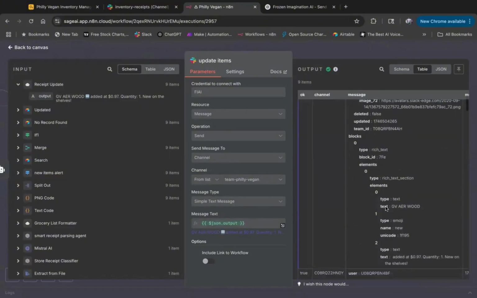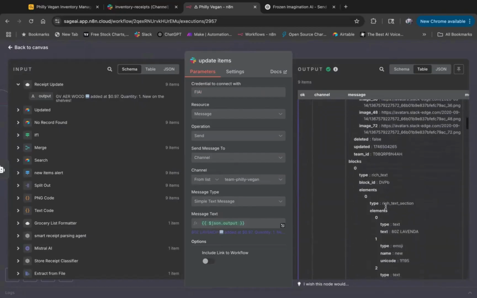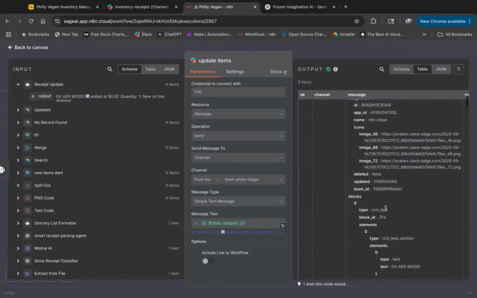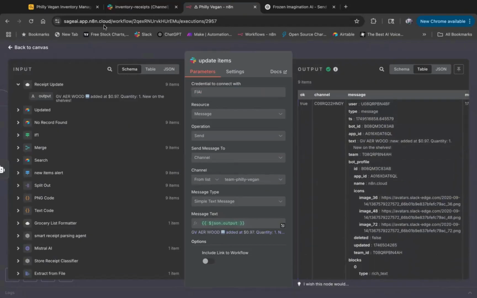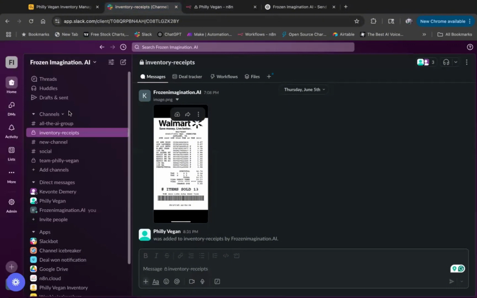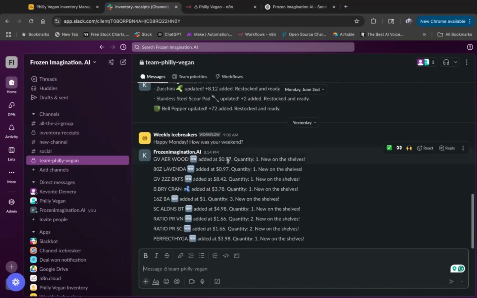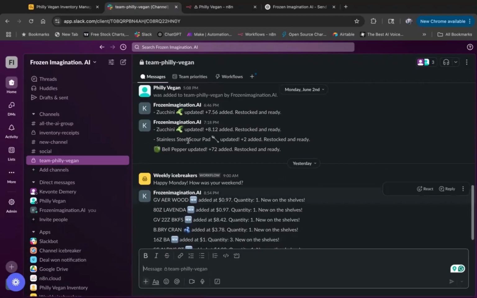And yeah, that's pretty much it. And we go to the actual Slack channel and go to the actual channel, you see here, this is exactly what we have. Added basically everything that I showed you guys within the AI agent.